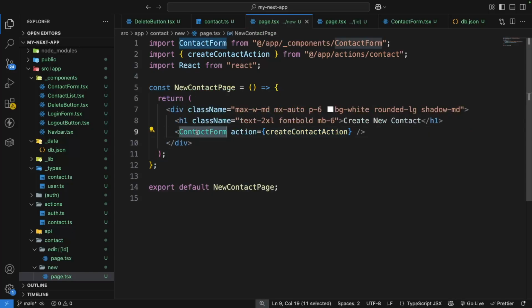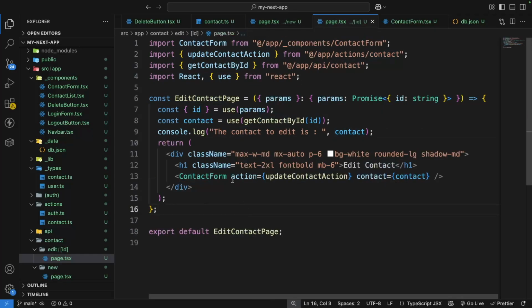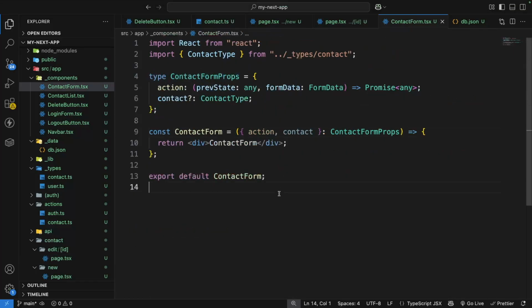You're having the same contact form, but you're passing an action here, and here you are passing an action along with the contact that you want to edit. Let's go to the contact form, which is the main component for both the features. So I will come to the contact form where we have the props, the action and the contact.